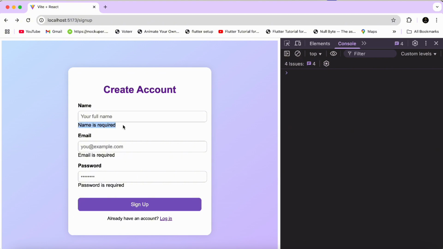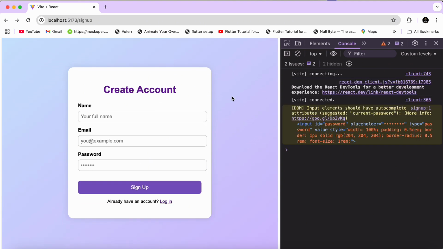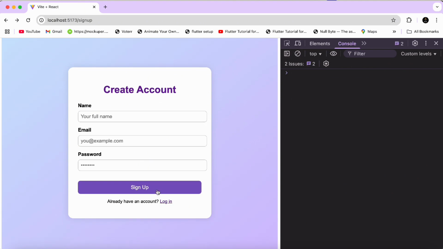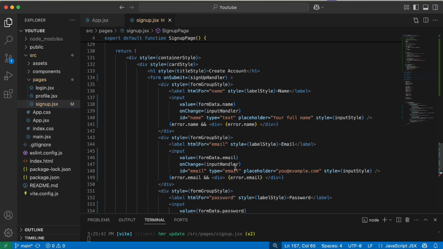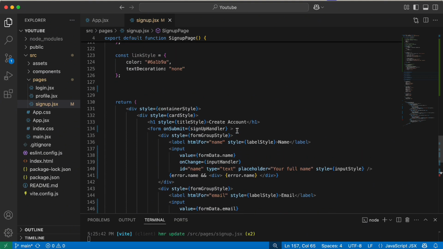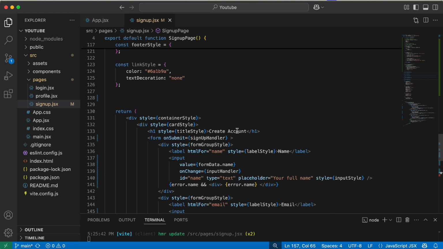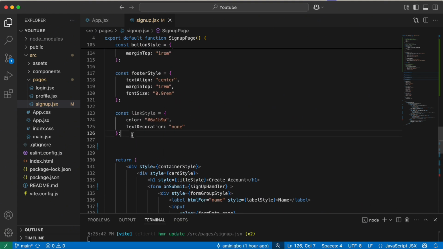We have name is required, email is required, and password is required. Let me refresh this, and we still have it. So if I click on this button, the 3 errors display. But let's add little styles to this error. So let's create a style for our errors. We're going to name it error style. So we're going to create the style property for our error style.